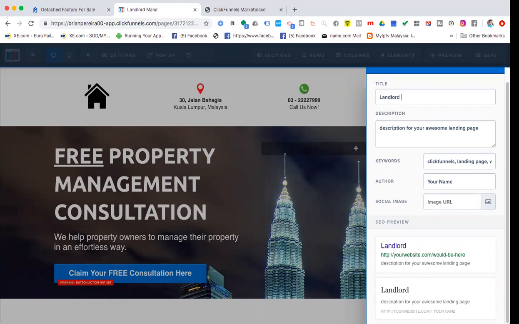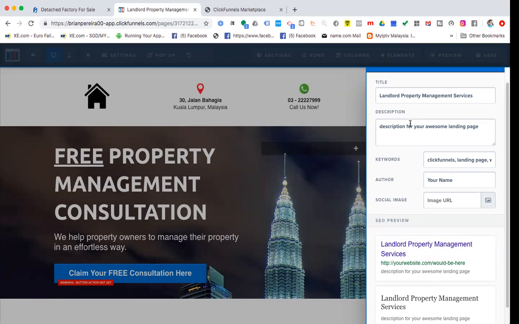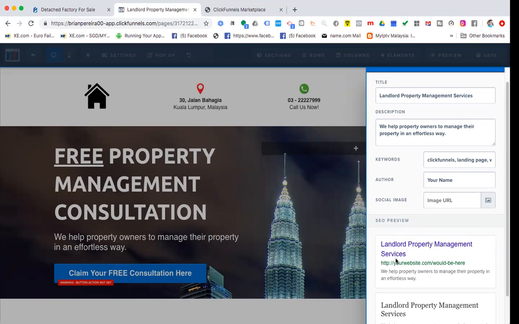Landlord management services, property management, landlord property management services. Your description can be: we help property owners to manage their property in an effortless way. And you can have all your keywords here, like landlord, property management.